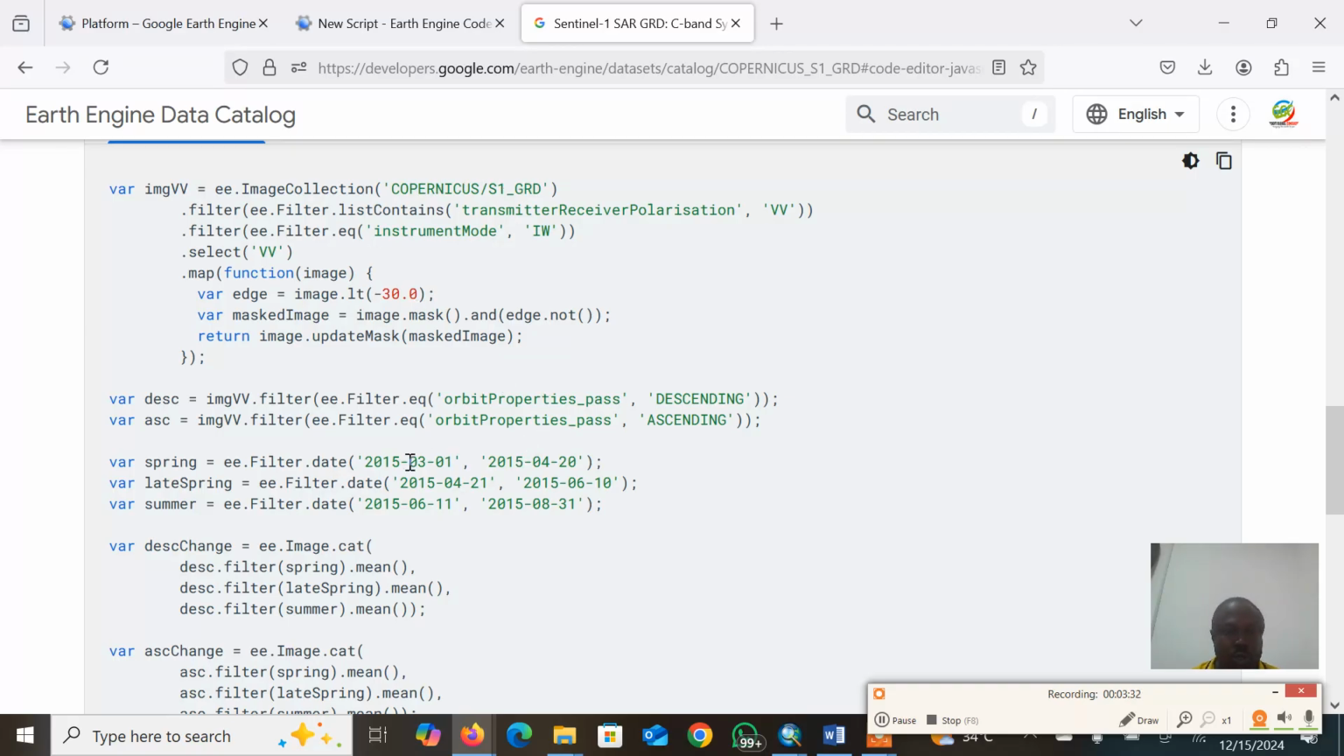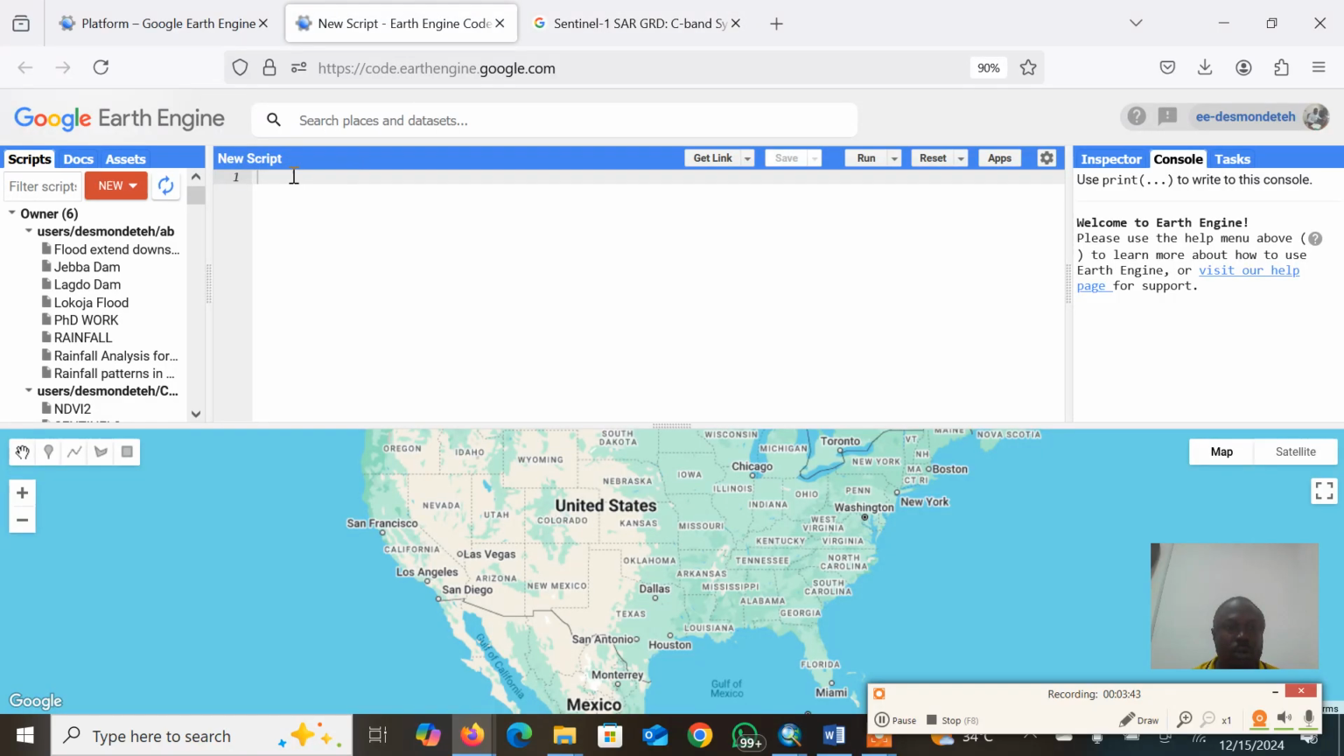Key things we need to observe are the date, which I will also explain, and an area of interest, which I will still explain further. So let me get the code. After the training section, I will put a link where you can get access to the code. I'll paste the code.